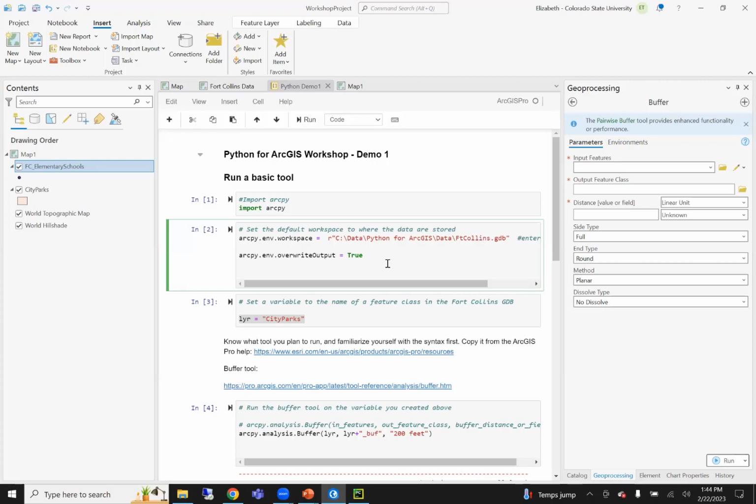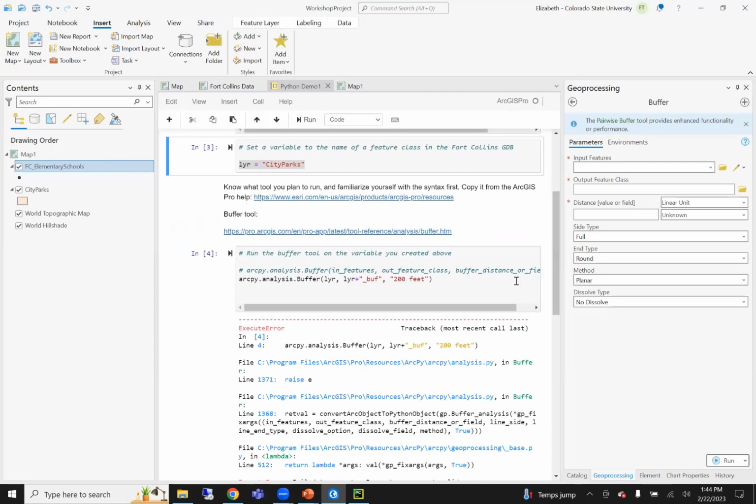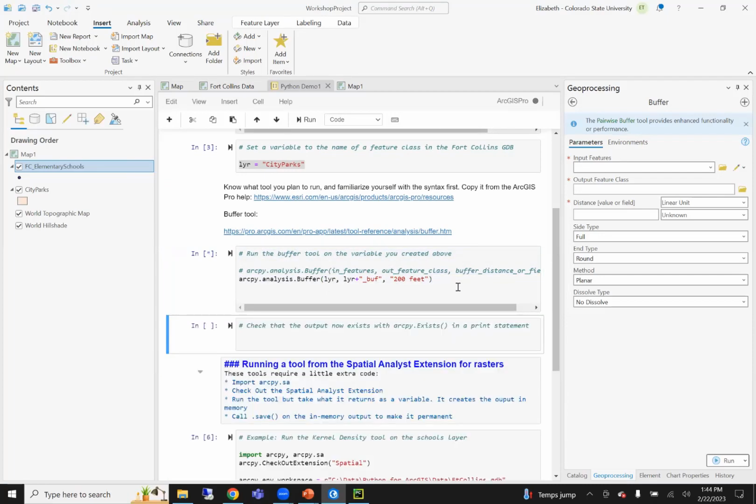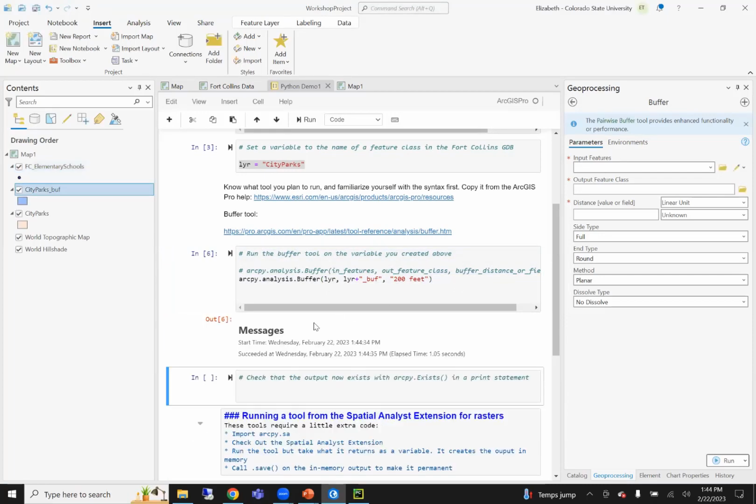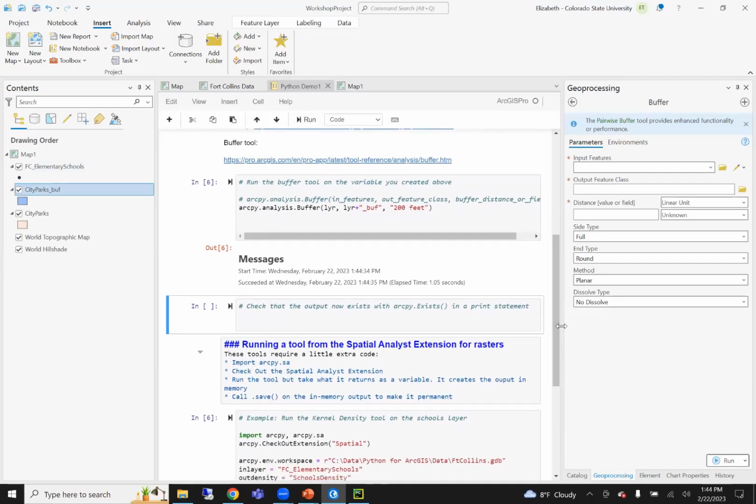In a notebook, I now have to go back and rerun this cell with Shift Enter. And now I can go back to the buffer line down here where I'm running the actual buffer. Shift Enter to rerun it. And it takes a second. It gives me messages and it says it ran correctly. All right. The message does tell me that it ran correctly.